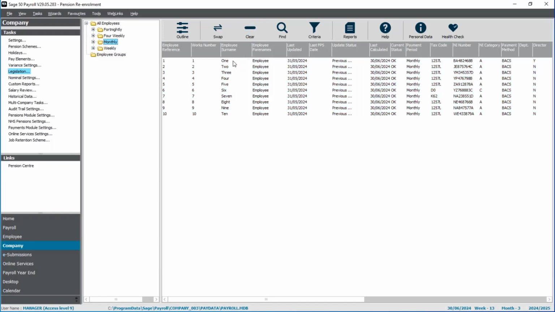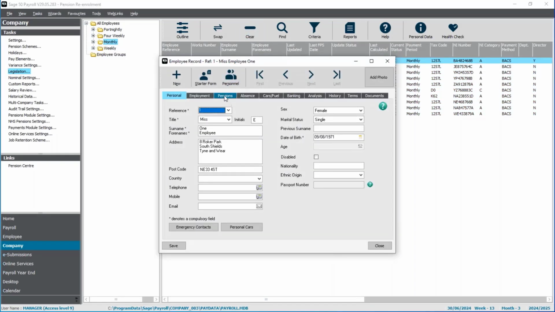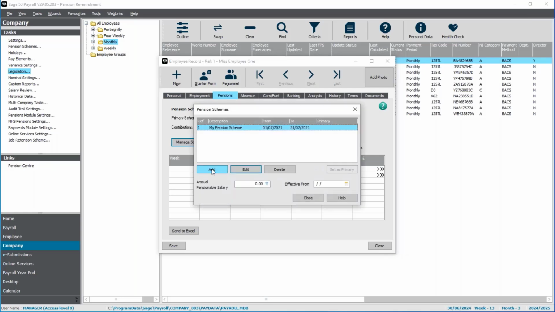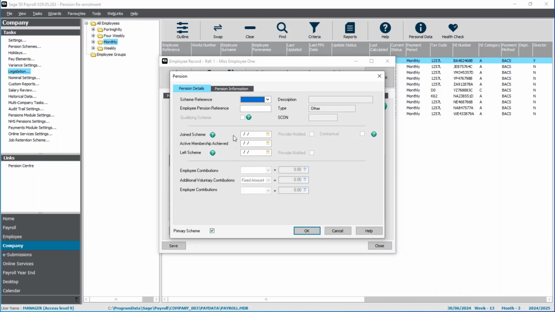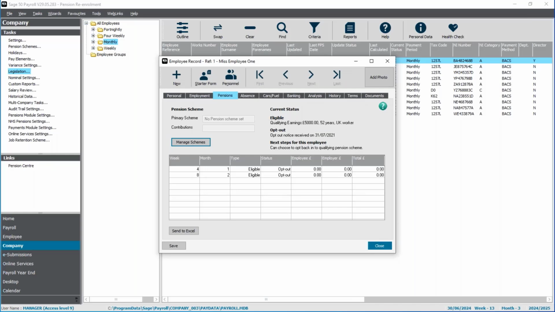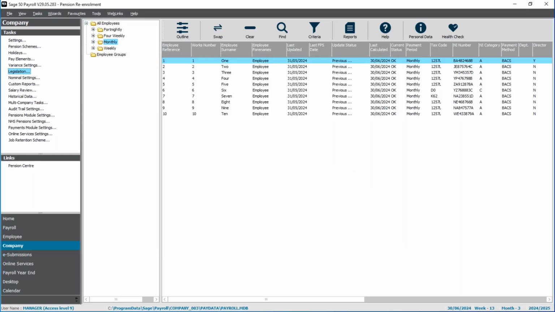To manually assign the scheme, you would do it via the employee record. So on the pensions tab, you'll find there's no pension scheme set currently because they previously opted out. You can click manage schemes and you can add that back on. And you can set your join scheme date and active membership date. So you choose the scheme they're going into and then set the relevant percentages, etc. So that's how you would do it manually. And once they're in that pension scheme, you can write to them using the letter templates and send the details over to your pension provider.